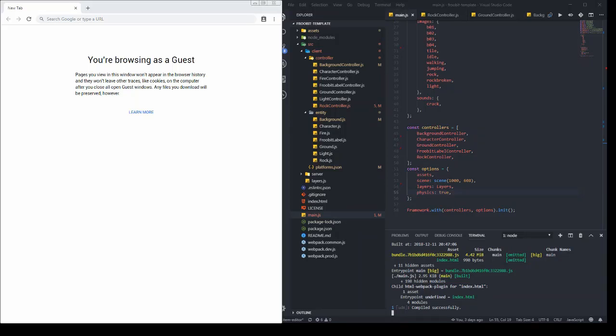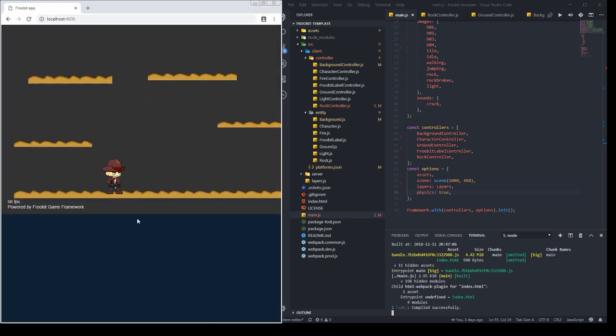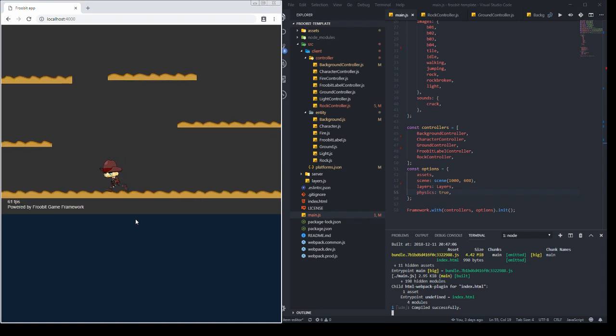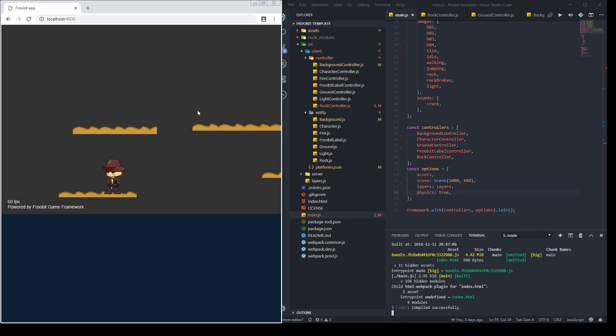In this video, I will give you a quick update on my progress with the framework, and I will show you some cool stuff that I added to the framework. First of all, let's go to localhost 4000. This is where Webpack Dev Server is hosting our game. And you can see that I have this simple example in which my character can move left and right, and it can even jump. And those yellow platforms are actually physics objects, so you can jump on those platforms and it will collide with them.